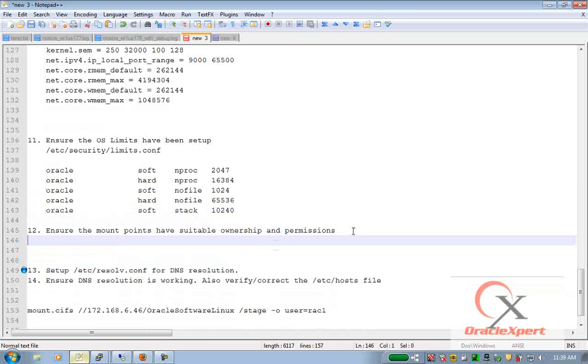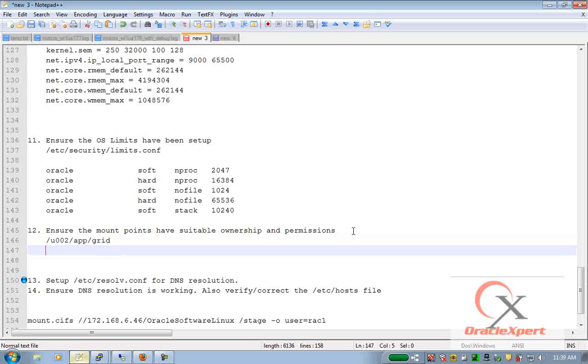Next is to ensure the mount point where we would be doing the installation. In our case, we would be doing the installation under /u002/app/grid for the grid infrastructure. And the 11.2.0 software you will be installing under /u002/app/oracle/product/11.2.0. In either case, the mount point being used is /u002. You need to ensure that the Oracle user has proper read-write privileges on that mount point.